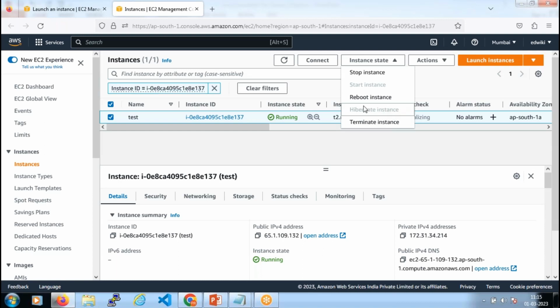Whichever is supported, yes, we can choose this option if you want to keep all the running applications as they are before shutting down, so that when you start it, the same applications will continue to be running without you starting them again. That's how Hibernate works, but applicable only for a few instance types, not for all. With this, we have completed understanding the different EC2 instance states in AWS.